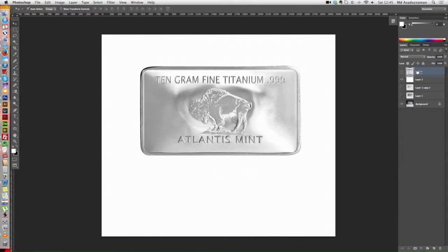copy of the original layer. To do that, we need to drag it over to the symbol right here. It looks just like a piece of paper. Click and drag over it and you should get a copy. And then you can just drag and put it down to the original layer.